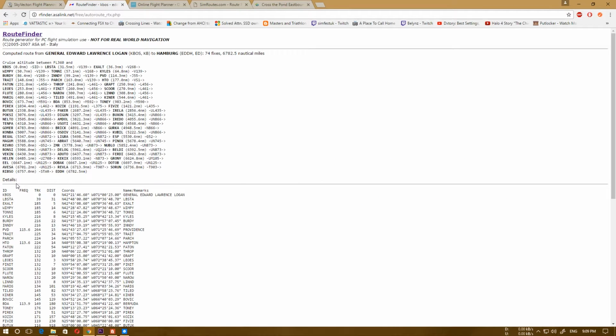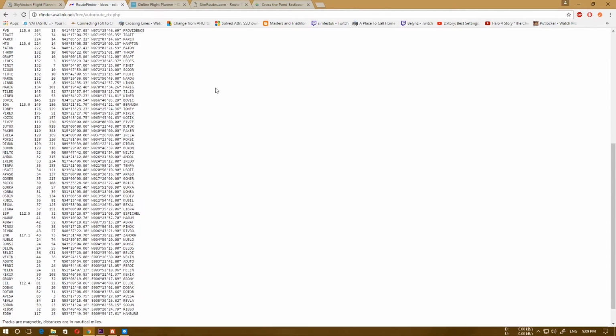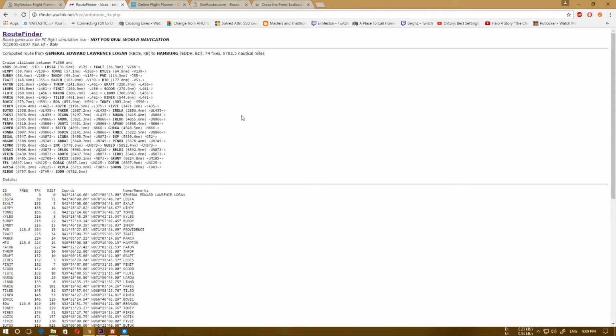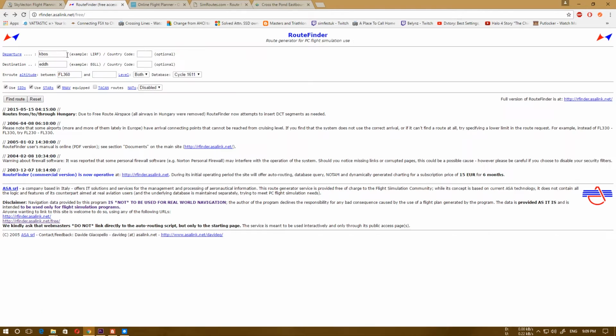It will go a long way between the two airports. 6,000 takes you around the world. So that's why we have to choose the NATs, or the North Atlantic Tracks. Enable and find route.